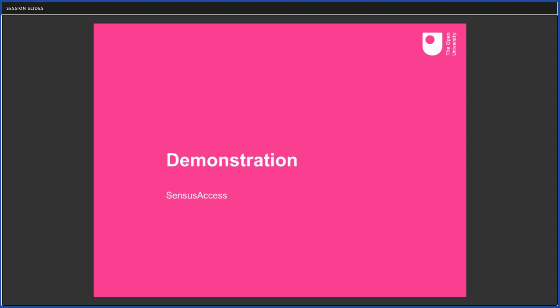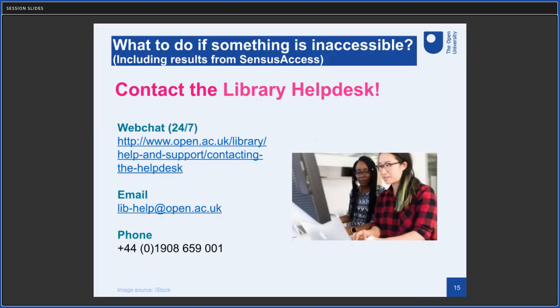Okay, so back with the session slides. So what to do if something is inaccessible, and this includes results from SensusAccess. If you encounter any resources that are inaccessible, including file conversions from SensusAccess, you can contact the Library Help Desk and we will help. You can contact us via web chat, 24/7, email and phone.